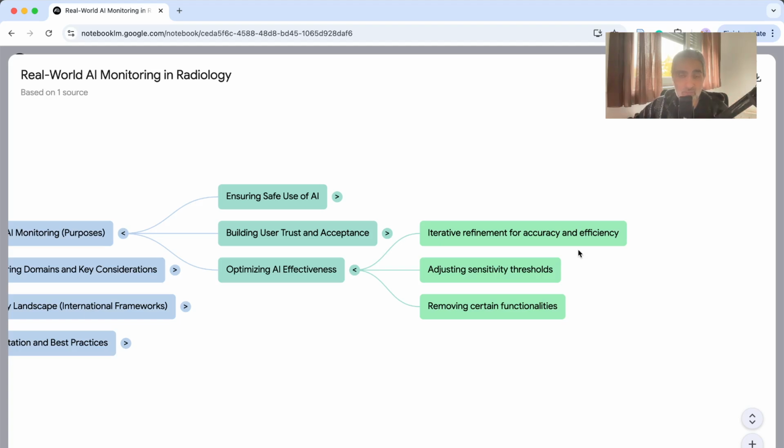Sometimes it's very sensitive and it's identifying a lot of false positives, so this overwhelms your capacities. So it all depends, and you need the ability to monitor what's going on and to fix accordingly.